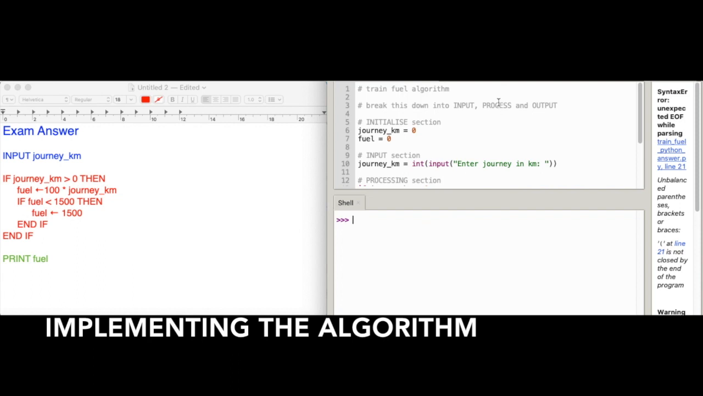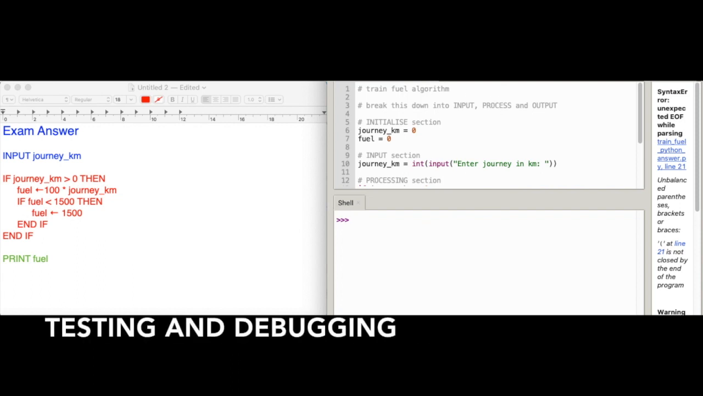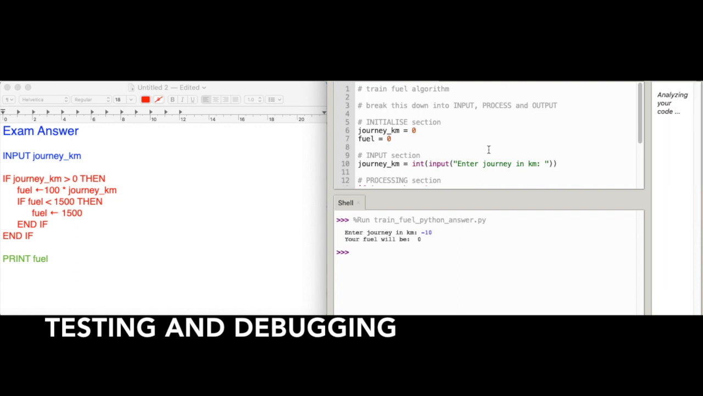Okay, so I'm ready to run the program and see what happens. It asks me for the journey in kilometers. What should happen is it shouldn't do anything if I go for -10. Well, that's not quite working, is it? That seems to be a bit funny. It says that your fuel is 0. Well, it shouldn't be doing that. It shouldn't be allowing us to continue, so that's not quite working right.